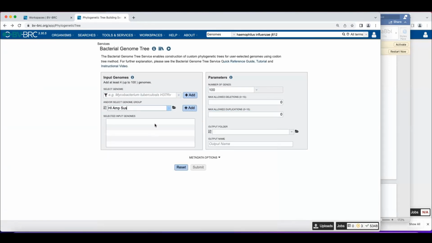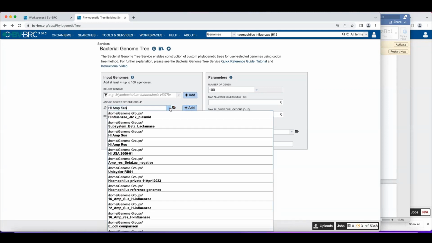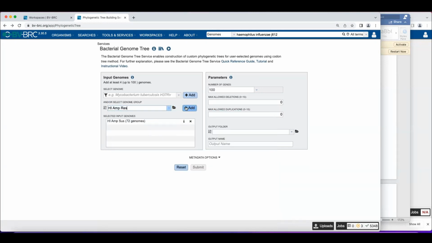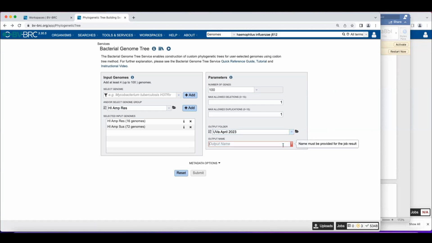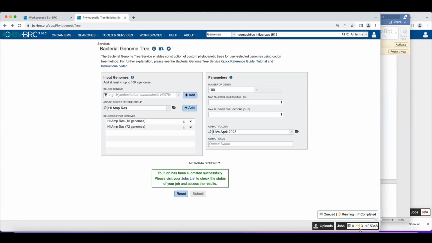I'm going to submit the susceptible, add, and the resistant, add. And I'm going to leave it at 100 genes. You think 100 genes is good, Rebecca? That will be a question we'll ask to see it, right? I'm going to increase these numbers to 1 each just to give it a little bit of leeway. And then there's the UVA output folder, and then the output name is Haemophilus influenzae, AMP, resistant, and susceptible tree. Submit. So I want to see that job number go up to 4.